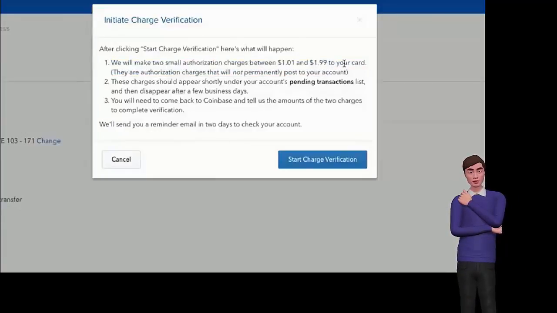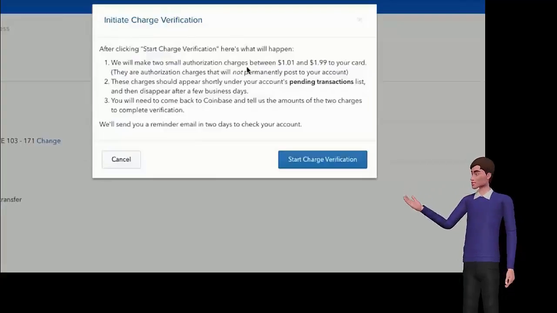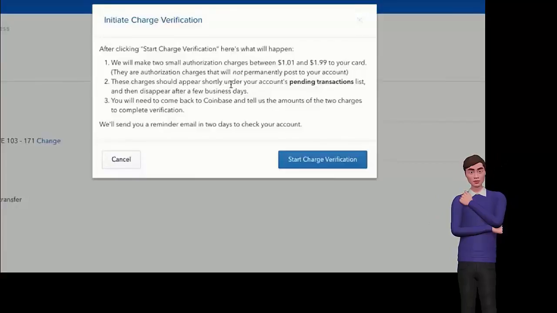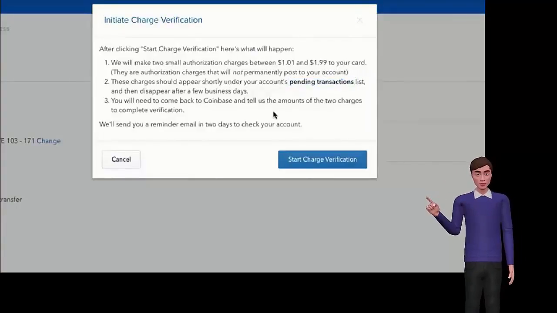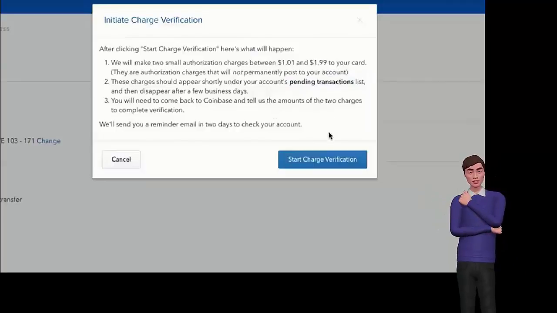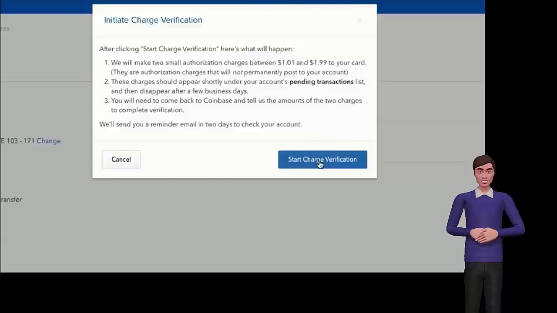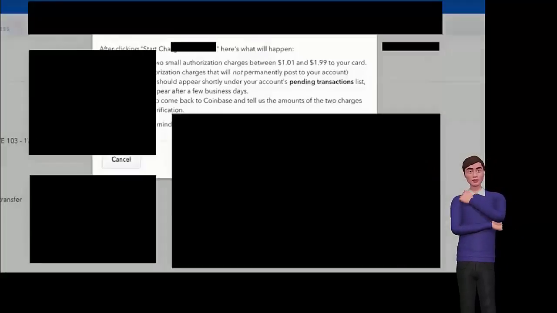which will be refunded. All you have to do is just go to your credit card account, see what those 2 charge amounts are for, and then come back here and enter those two amounts. This just verifies that you are the account owner and that it's really your credit card. So I'm just going to click Start Charge Verification, which will start this whole process.